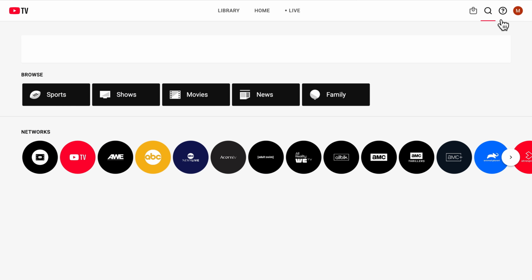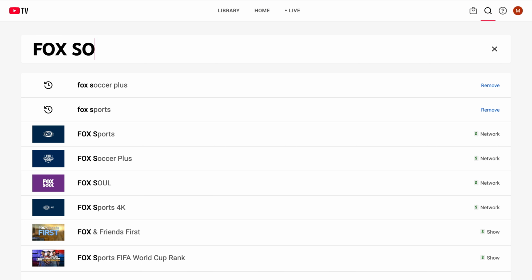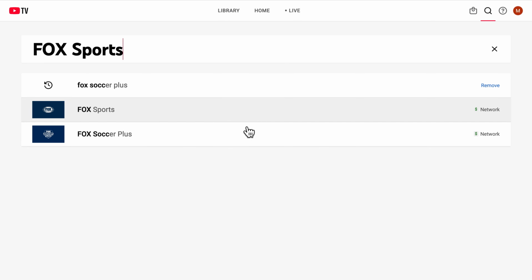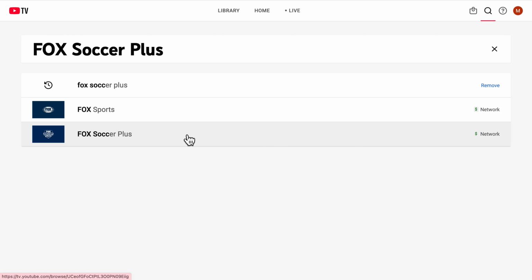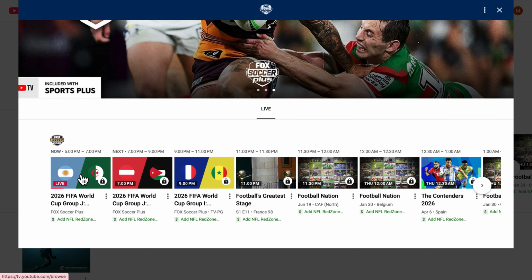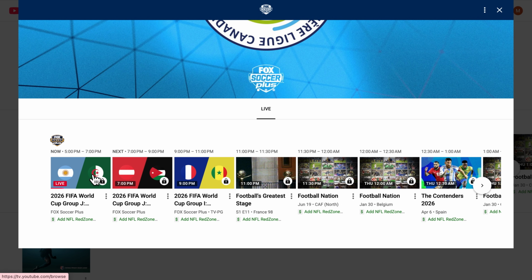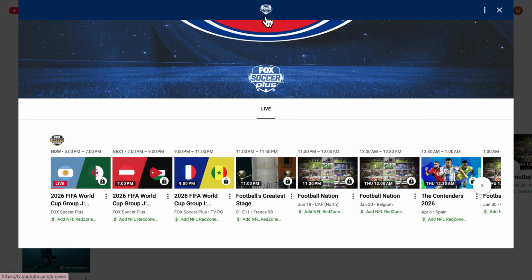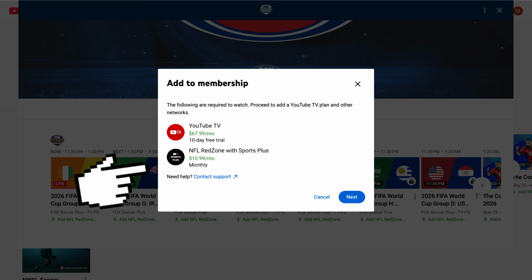And then on the search bar right here, just search for Fox Soccer, and then choose the Fox Soccer Plus option. And you may scroll down, and then on the live section, you can watch the match that will be available on the Fox Soccer Plus. Although, if you want to watch the match on this channel, you will have to pay for another network on YouTube TV, which is the NFL Red Zone Sports Plus.